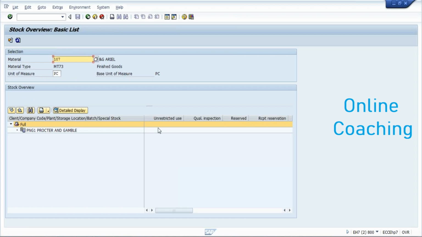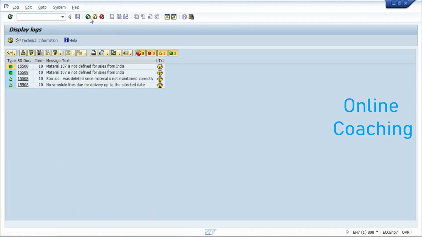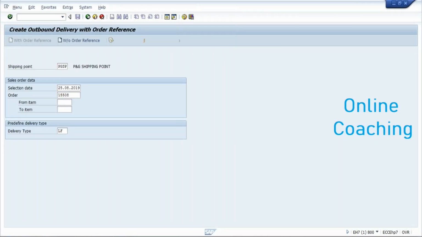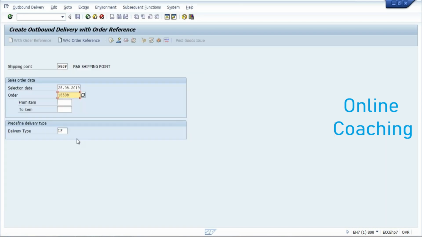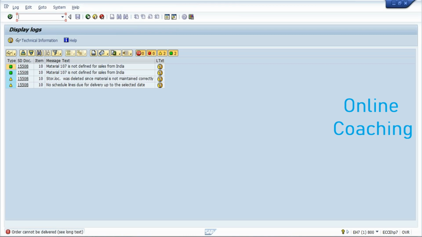That job is done by the consultant to maintain the stock in the SAP system. If stock is available, delivery will be possible. Otherwise, the system will show an error here. So this is the way to create the delivery. Again, I'm repeating: go with VL01N, that is the T code, and then you give your shipping point, from which the product is going to be delivered, the order number 15008, and the delivery type, enter. Then you can create the delivery document. But here an error is showing because the stock is not available.